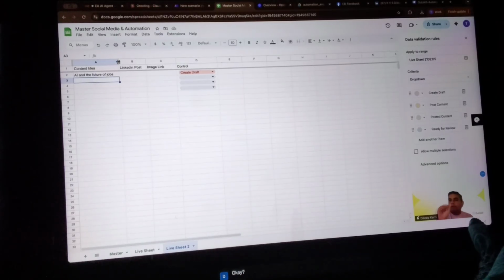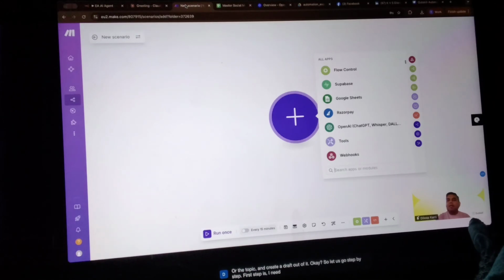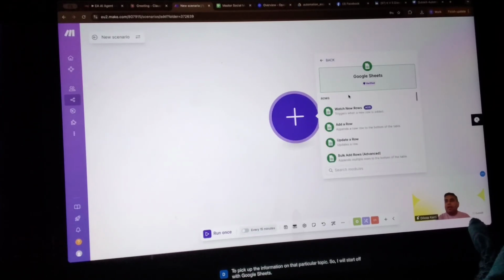Okay, so the first thing I'll have to do is go on this sheet and pick up this particular sentence or the topic and create a draft out of it. Okay, so let us go step by step. First step is I need my spreadsheet to pick up the information on that particular topic. So I will start off with Google Sheets. Now I can say watch new rows, etc.